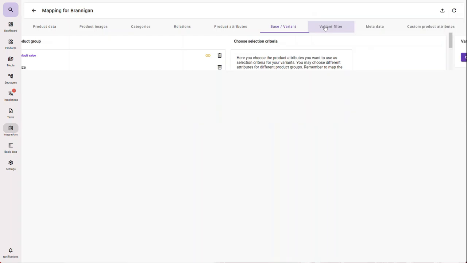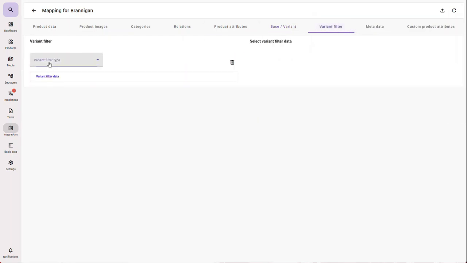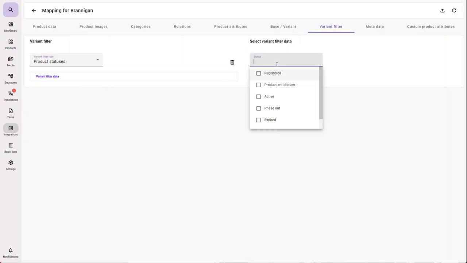You can set up a variant filter using either an attribute or product status. If using status, you can choose to only sync products with certain statuses.